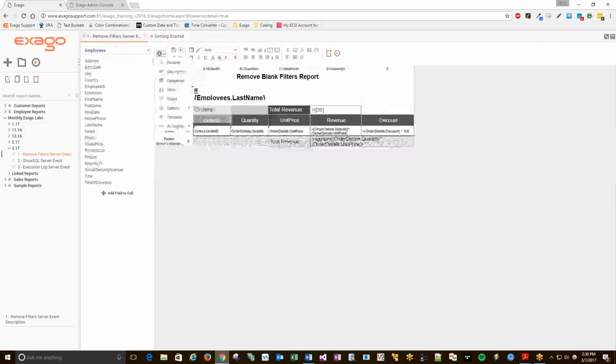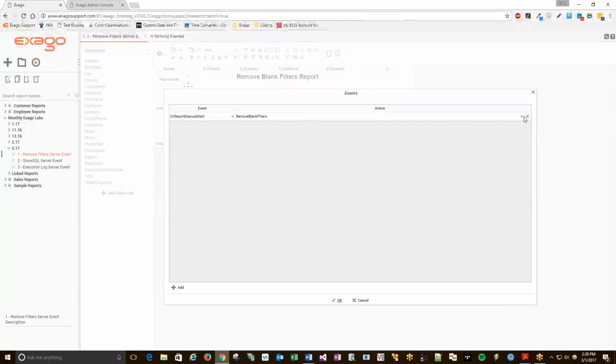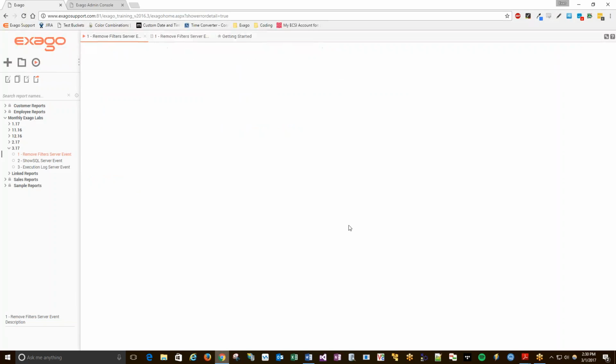whoops, looks like I still had that server event left over in my report. I just got ahead of myself a little bit. So you'll see that if I execute this report, we get no data qualified. And the reason for that, again, is because we set my filter values equal to null.